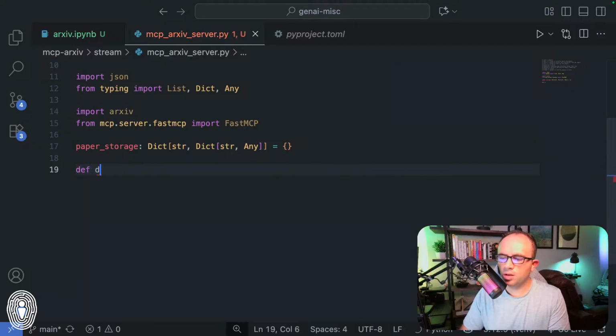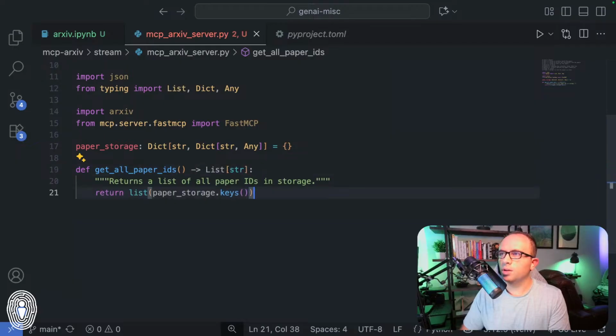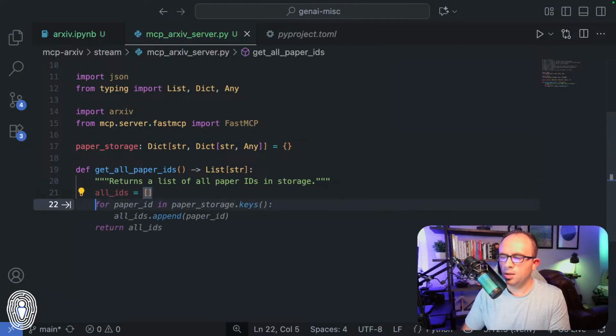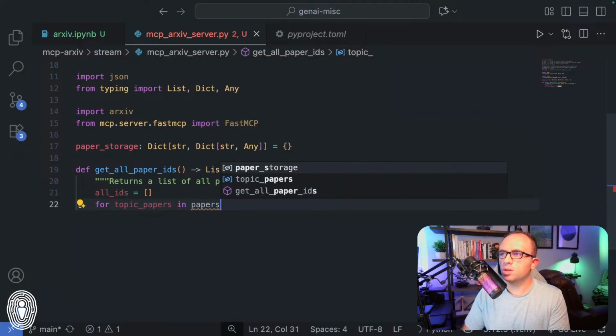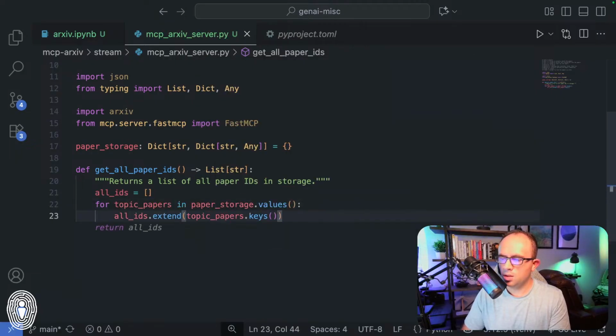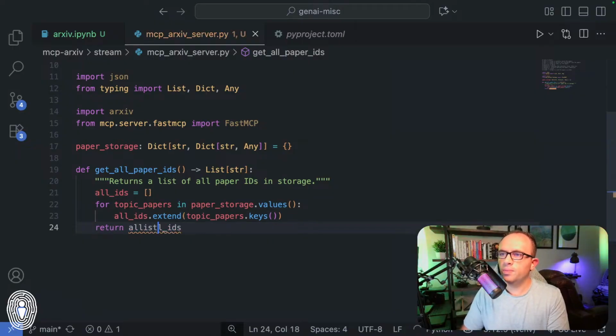So the first one we're going to build here is get all paper IDs. So this is going to output a list. It's a helper, so we're going to keep that docstring because that docstring is okay. So we're going to say all IDs equals blank, for topic papers in paper storage.values, I think that's correct, all IDs dot extend paper IDs, and then we're going to return all IDs.